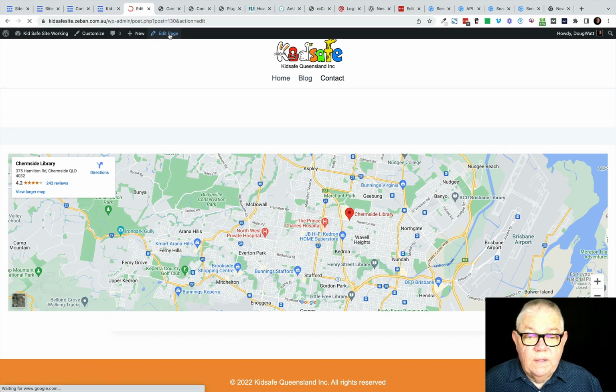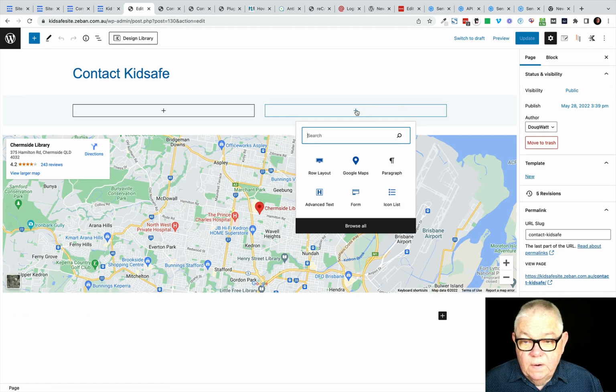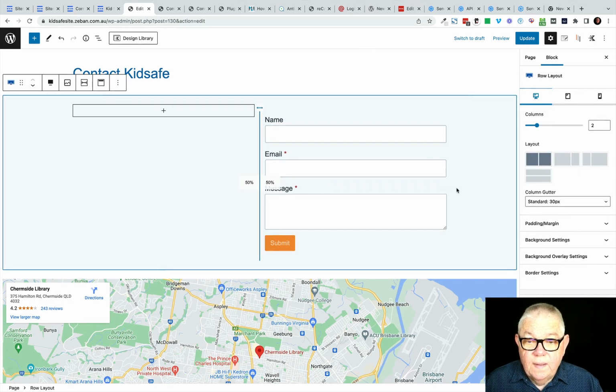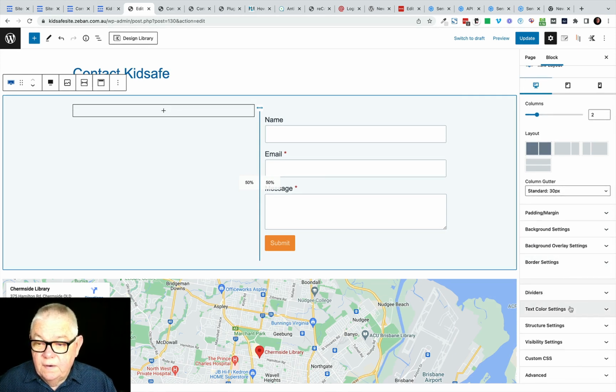So let's edit the page. And in the first one, we're going to add a form. There it is, Kadence Form. Now, we don't need to make it any more complex than this for our purposes, but there are a few things that you should be aware of when you're doing forms. There's padding, there's background settings. You can change the color in the background, change the borders, dividers, all of that kind of thing.